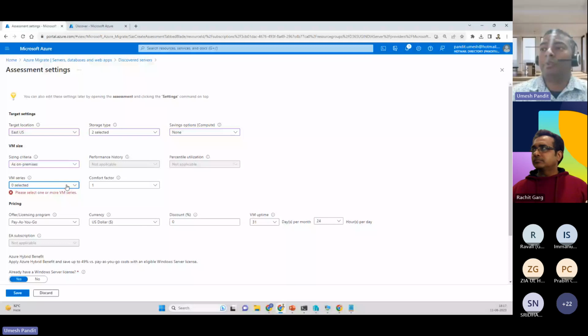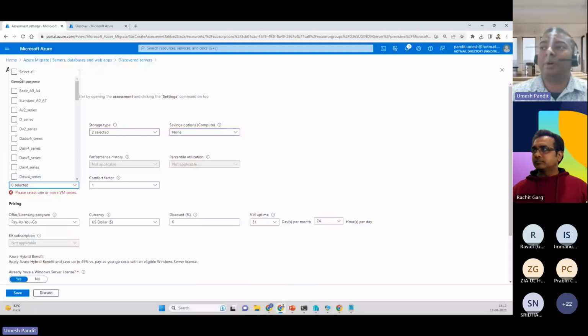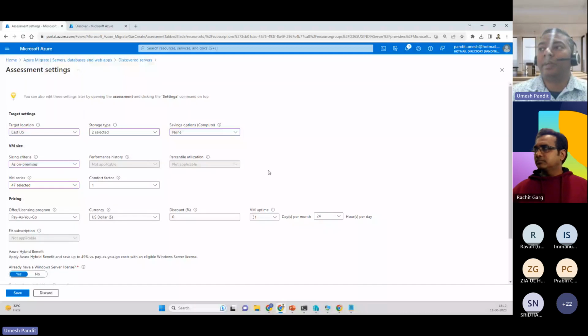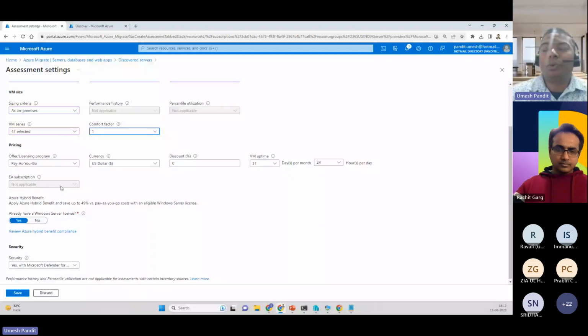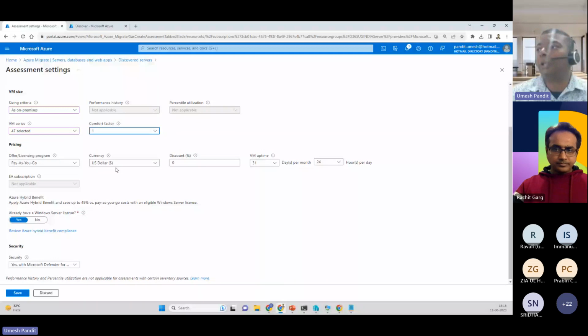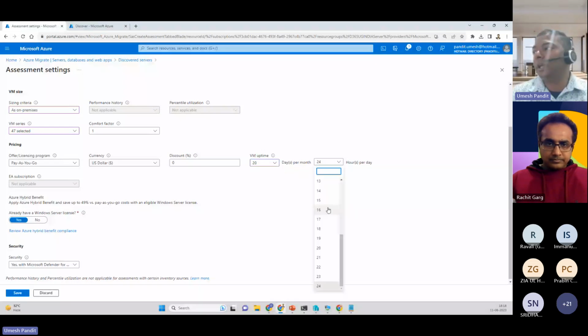Now it is showing what type of virtual machine series you will be using. I will select all and go for the comfort factor. Comfort factor is if these machines are there, how much comfort you are in. So you can pick and choose anything, and I will just select one and move ahead. Right now, I will be showing you the pricing on the pay as you go in USD. There is no discount. Uptime, we are making this for 31 days and 24 hours. You can also calculate based on 22 days, sorry, 22 days, my bad. And then make sure that you are lowering it to 8 hours a day.